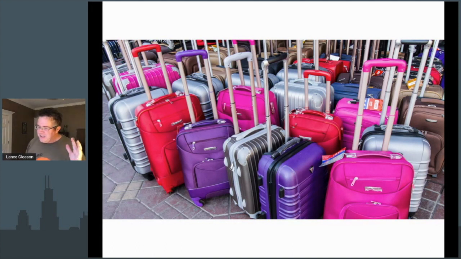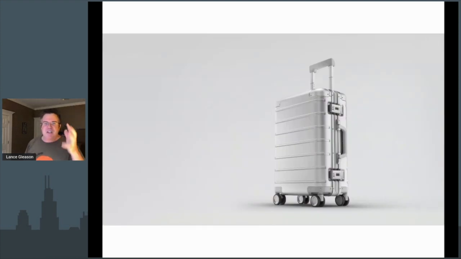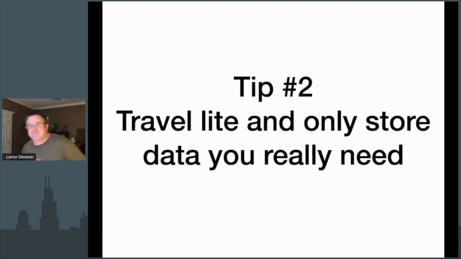And the point is, in the end, you just want to pack what you need. That's really tip number 2. Travel light and only store the data that you need.